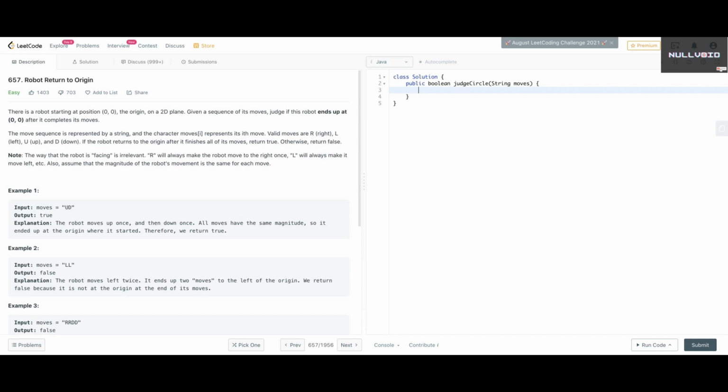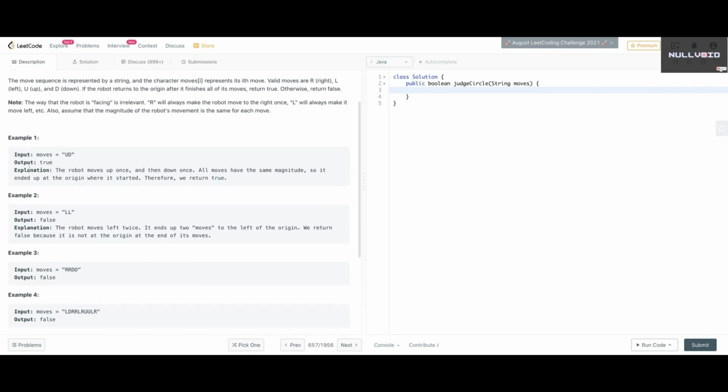So what we have here is basically the robot can move in four directions: right, left, up, and down. So if we take one example, let's say we get this sequence. The sequence will be a string containing U, D, L, R, either of these, and based on this sequence of operations, we have to tell if it will go back to the origin. In case after it finishes all of the moves it returns to the origin, then we return true, and otherwise false. So let's take one example.